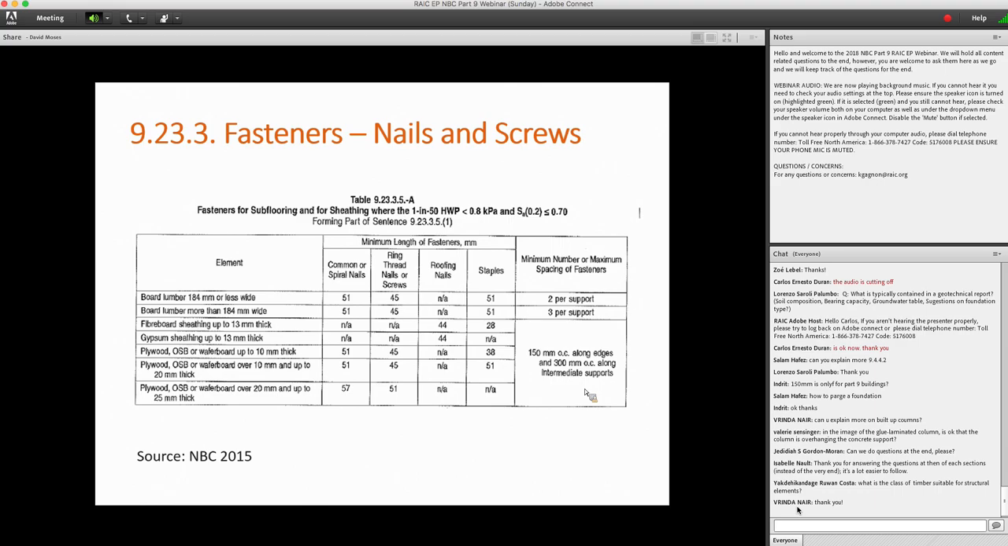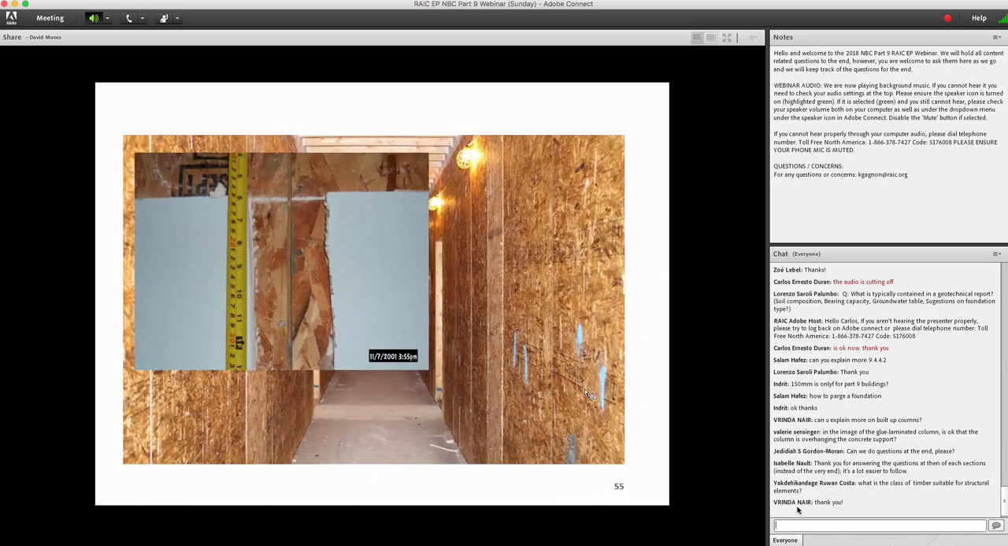It's not along the edges of the floor or the edges of the wall. It's referring to the edges of the piece of board. And along the edges it's 150. All the intermediate locations where we're nailing or screwing to the joists or the studs, those in the middle can be 300 millimeters on center. I have an image to show you in a second just to show that. But here's an example.